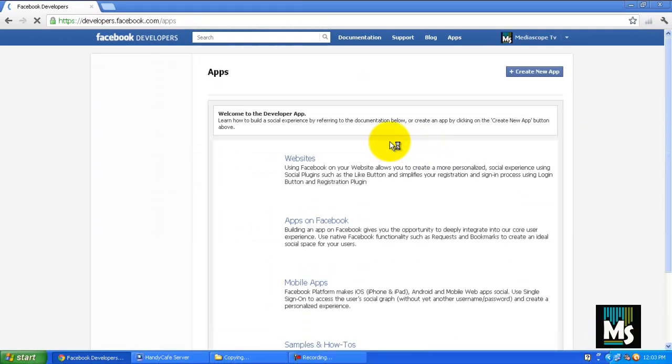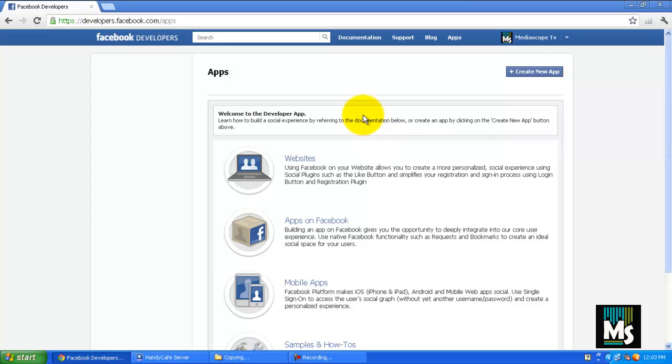Now, wait for some time and you can check back your Facebook account to see that you have got your old Facebook profile.